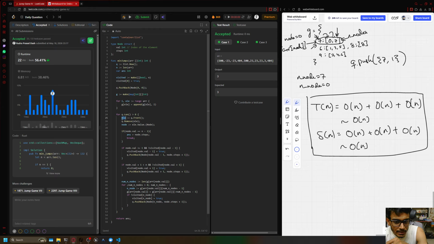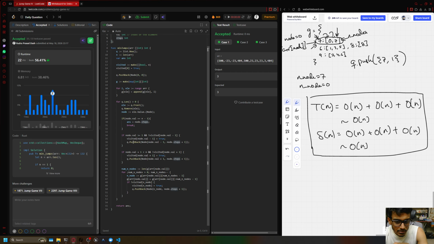Okay, now in order to get the value here, a value of this pointer, I have to use this dot value, which is basically dereferencing that pointer, and then I have to typecast it. Then I'm typecasting it to this node structure. So with this, for this pointer I will get the corresponding index and the steps. Then the code is pretty similar.